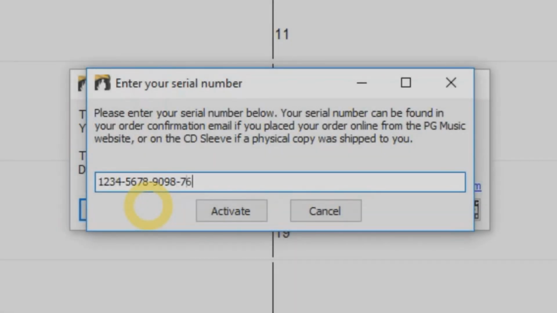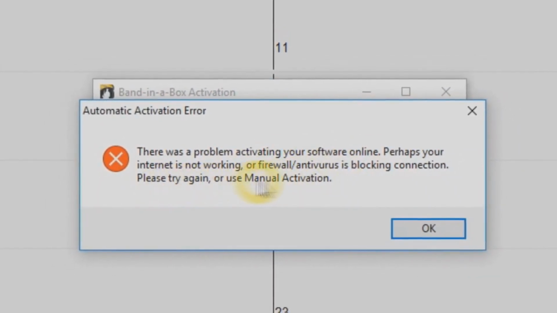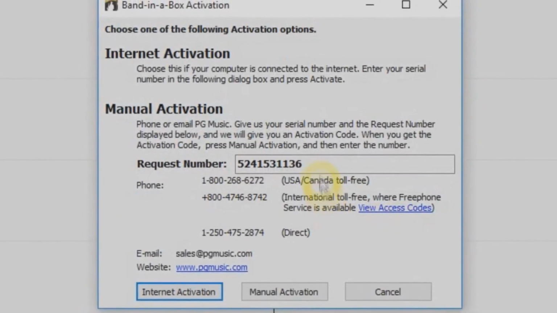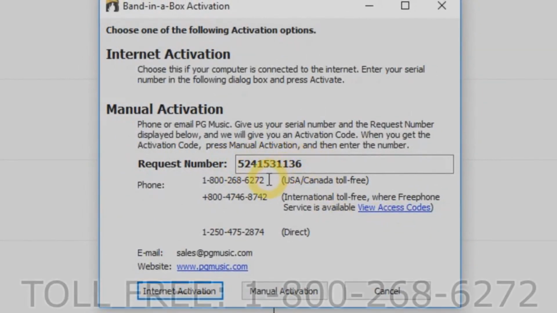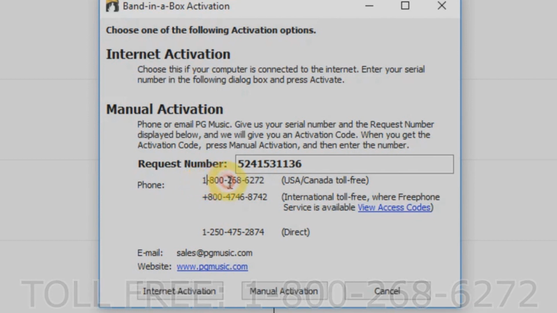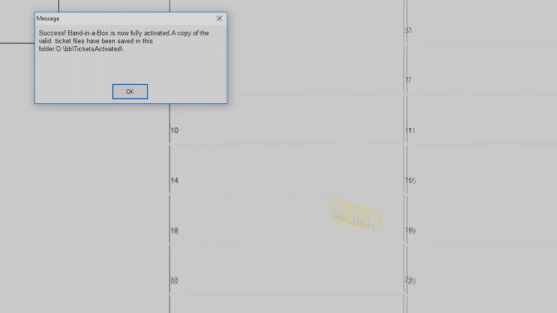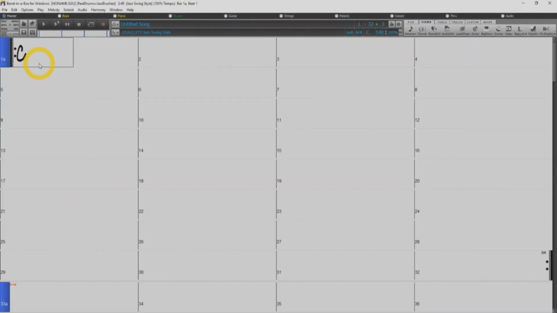If your computer is not connected to the internet, you will see an error message when you click Activate. You will need to do a manual activation. Just click OK and you will be given a request number. Now just call our toll-free line at 1-800-268-6272. Have your serial number and your request number ready, and one of our PG Music customer service representatives will provide you with an activation code over the phone. Once you have that activation number, just click Manual Activation and enter the activation number you were given. Then just hit the Activate button and Band-in-a-Box is now activated.